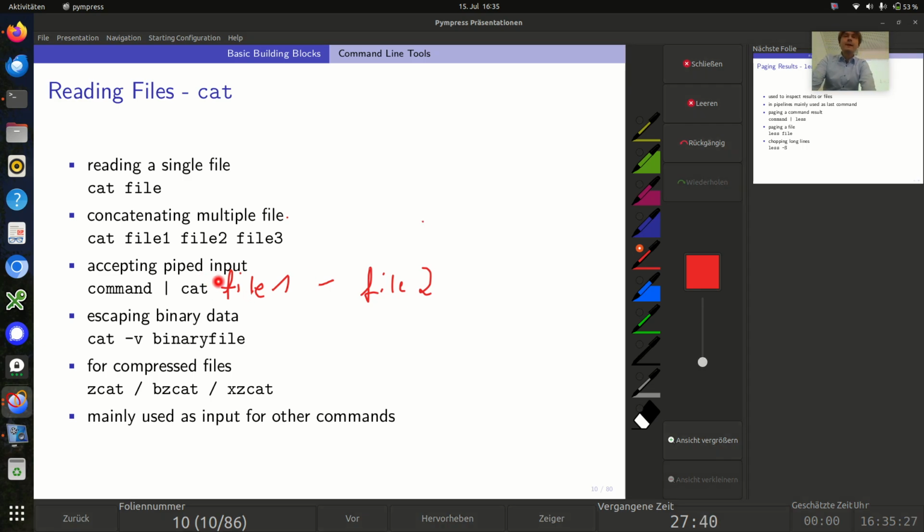Okay, so cat accepts piped input, and if you want to escape binary data, you can use -v. There's also a cat for every kind of compressed data. For example, with tar you can compress and zip data in other kinds of formats, such as XZ compression or BZ compression. And then you do not need to uncompress them, you can use them as input directly.